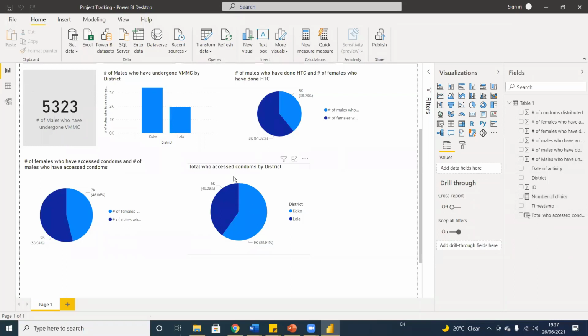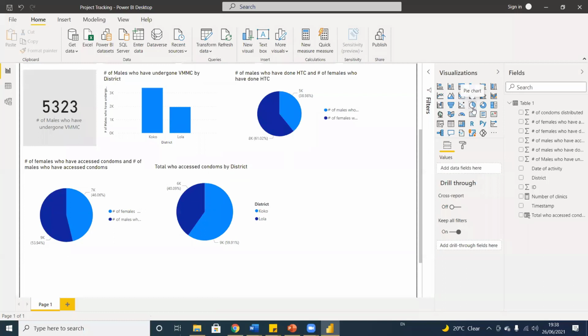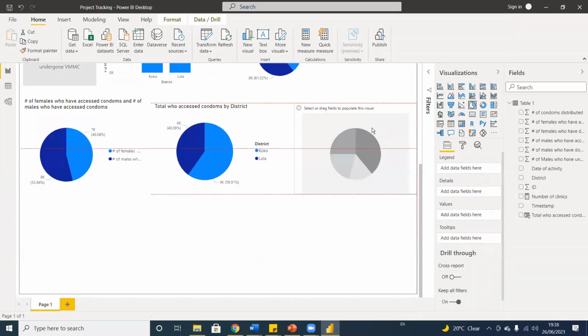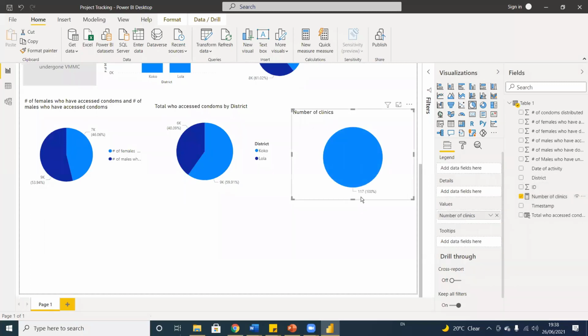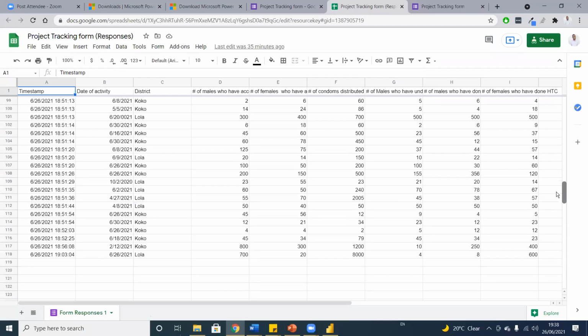And again, we can use that in a chart. I'm going to use a pie chart again, just to find out how many we have done in each of the districts. So I'll click the pie chart there and just put it somewhere, right? And then I'm going to use number of clinics and put it in the values like that. So the total number, we have 117, which is true because we actually have 117 rows here. You can see, yeah, 117.